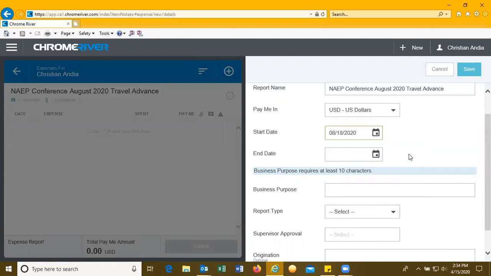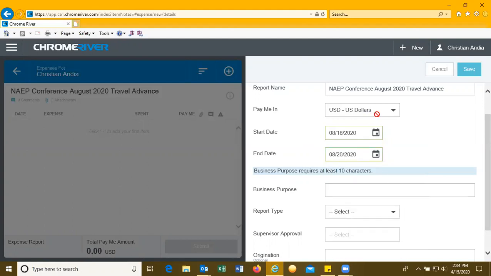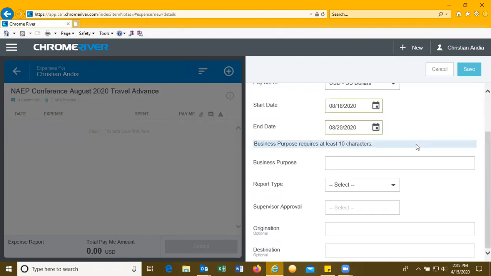And the end is the 20th. Leslie, and I can't change the US amount, correct? No, that is correct. It's US dollars for US employees who are paid in US dollars, and our Canadian employees will be paid in Canadian dollars. So they will be able to change the currency. Yes, it's defaulted. They can't change it. Yeah, it's default. Okay, thank you.